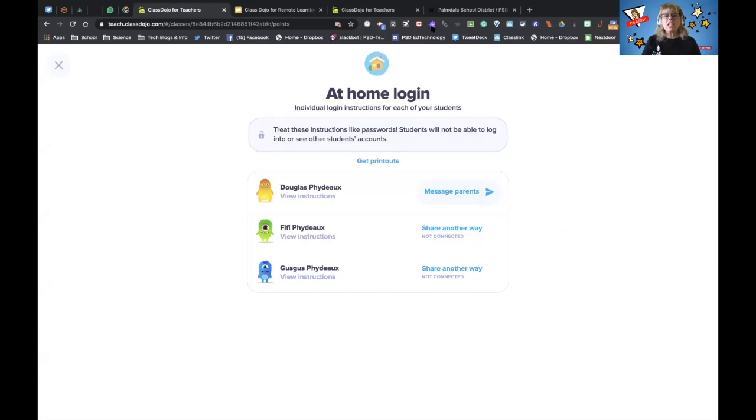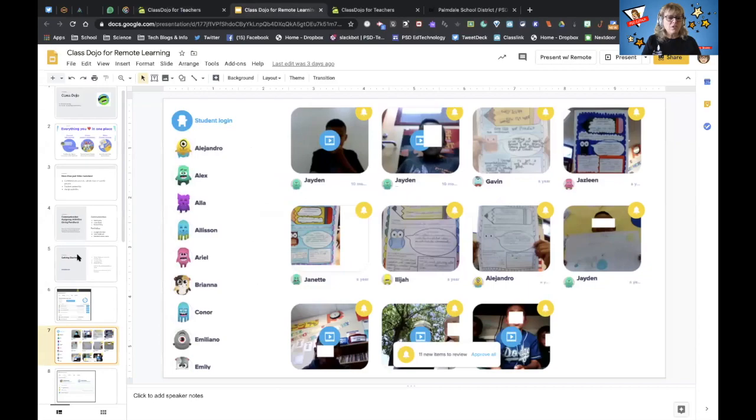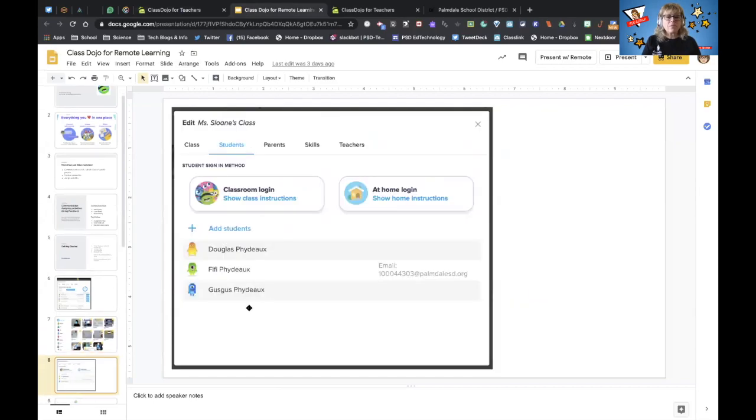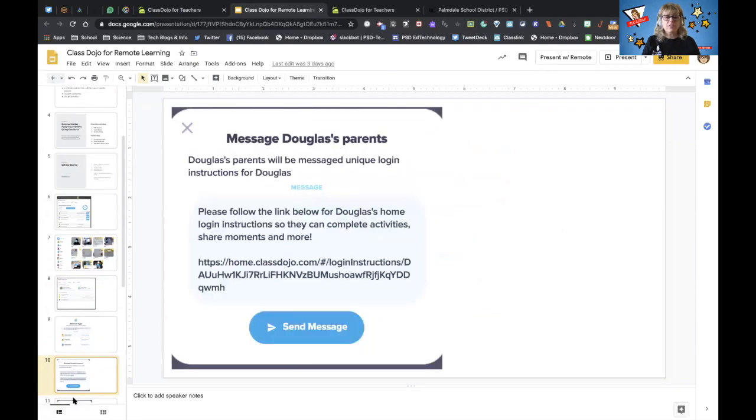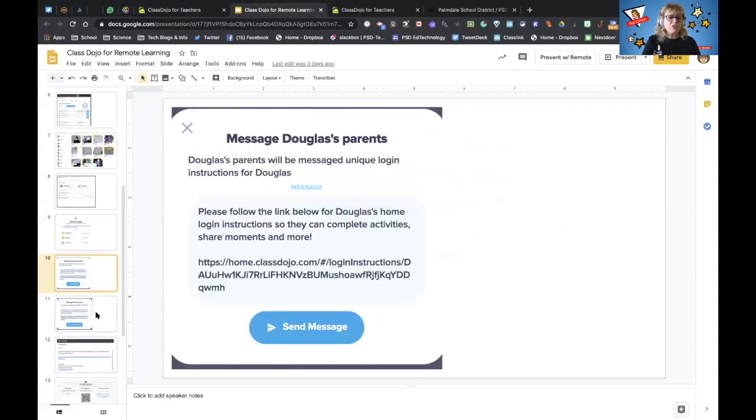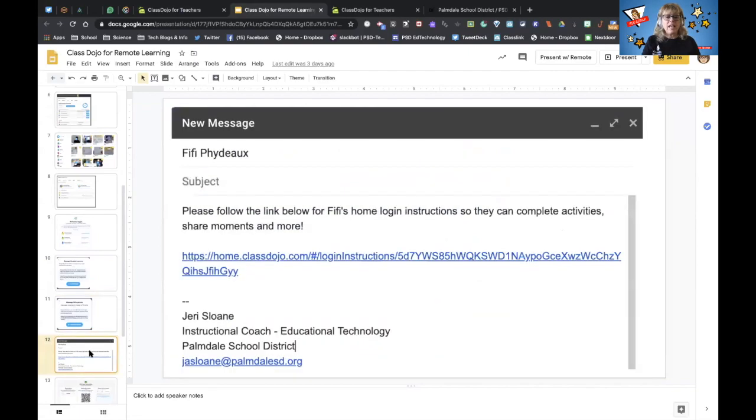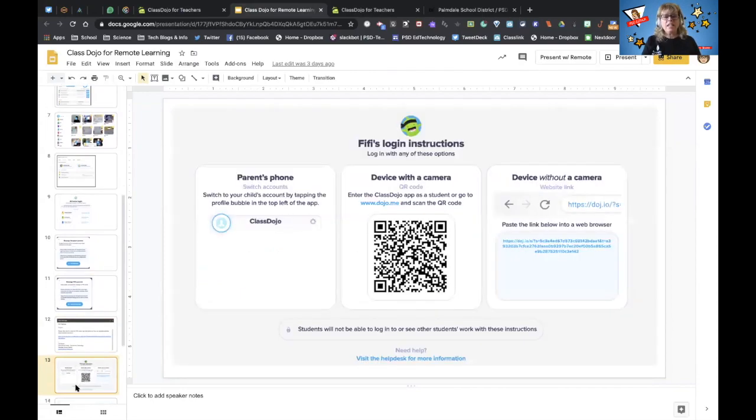And then parents get a variety of options. For example, they might get this page here, which we already showed. If I emailed Fifi's parent, she would get this. Then she would click on that link and it would look like that. There's a QR code as well.